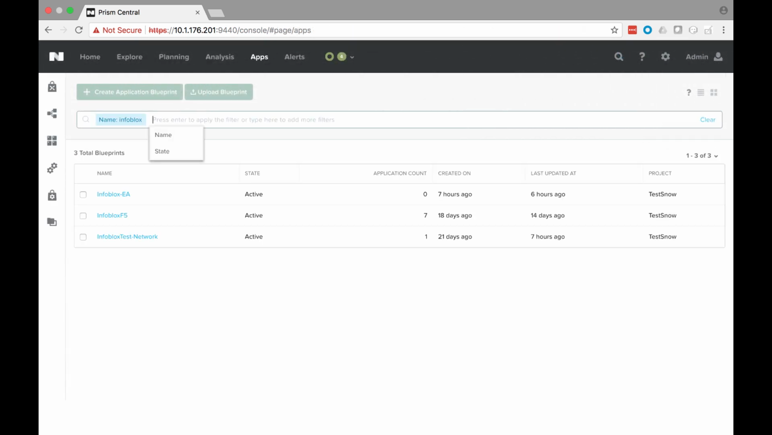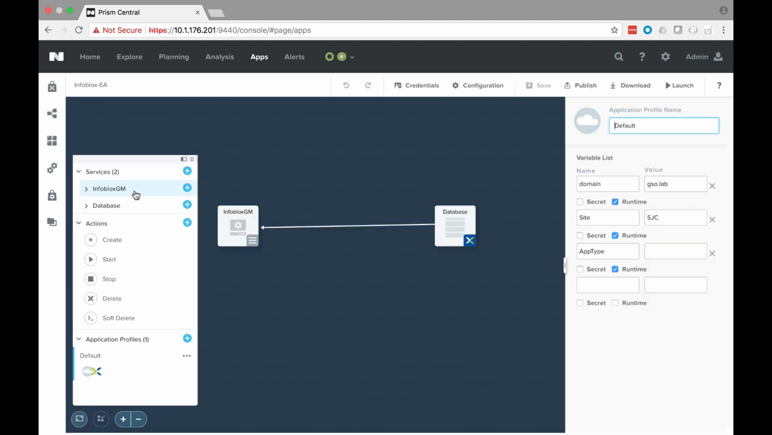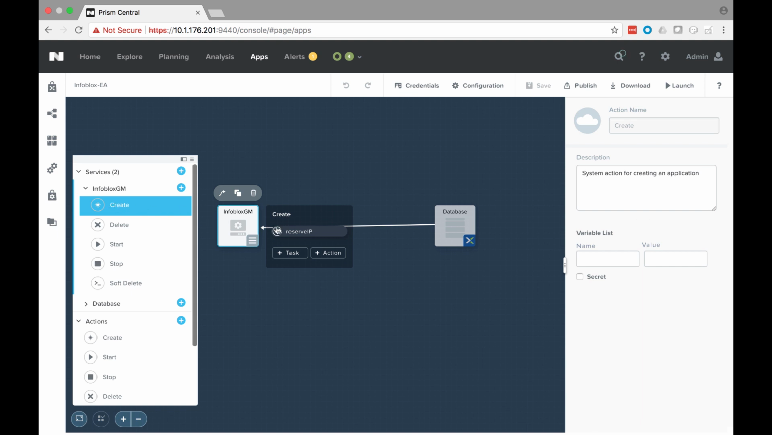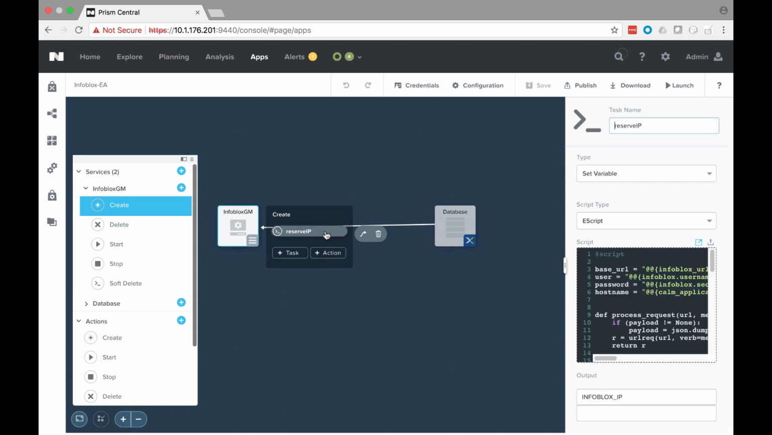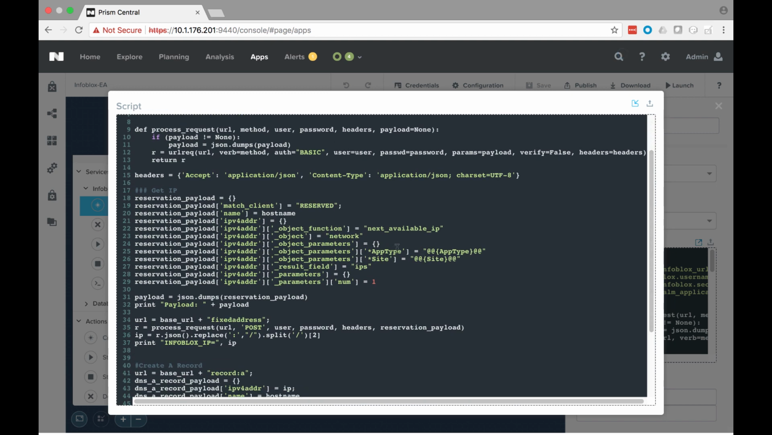Now let's move on to the other blueprint, which is where we search for a network by extendable attributes. This blueprint has the same setup with a service to represent the Infoblox Grid Master. On the create flow, we are using the same eScript with just a few modifications inside the script. Here we are defining two attributes, the app type and the site that the network should be deployed at.